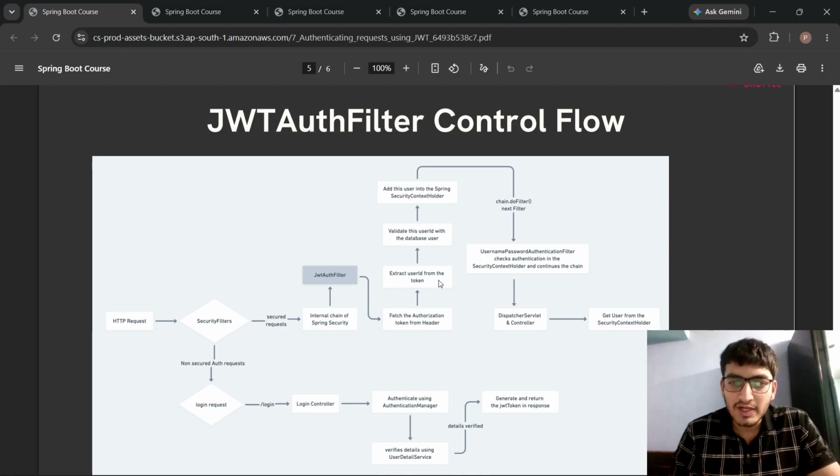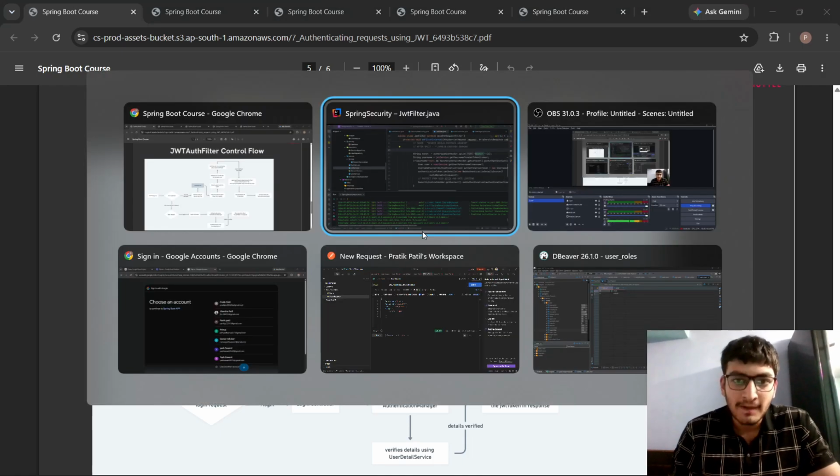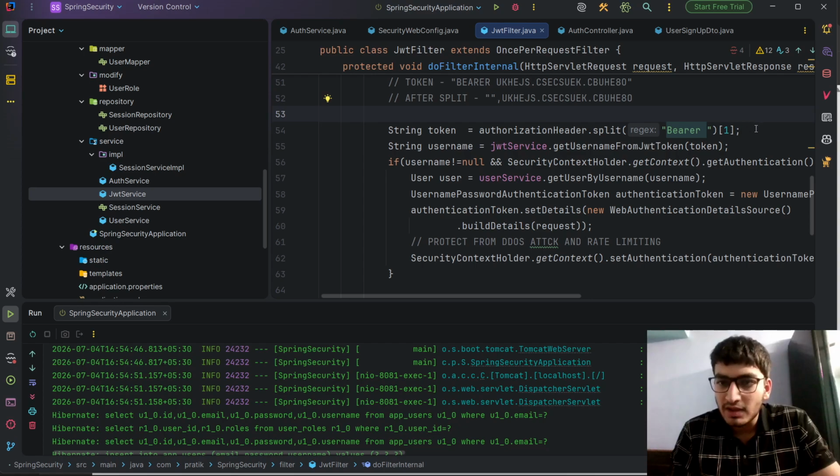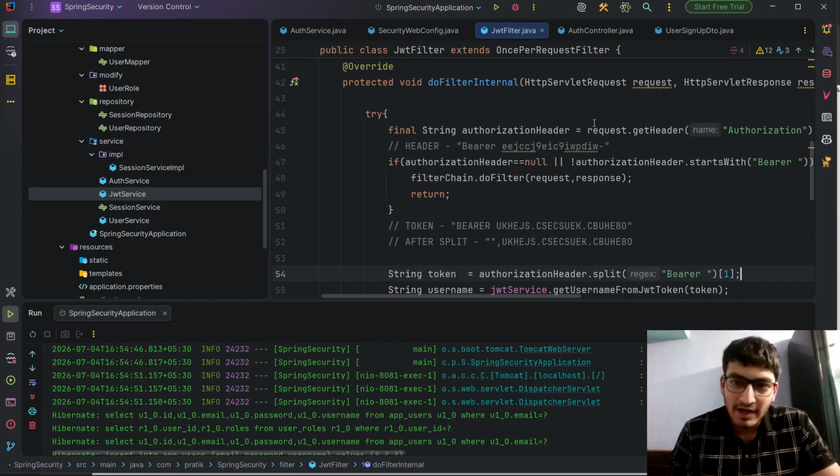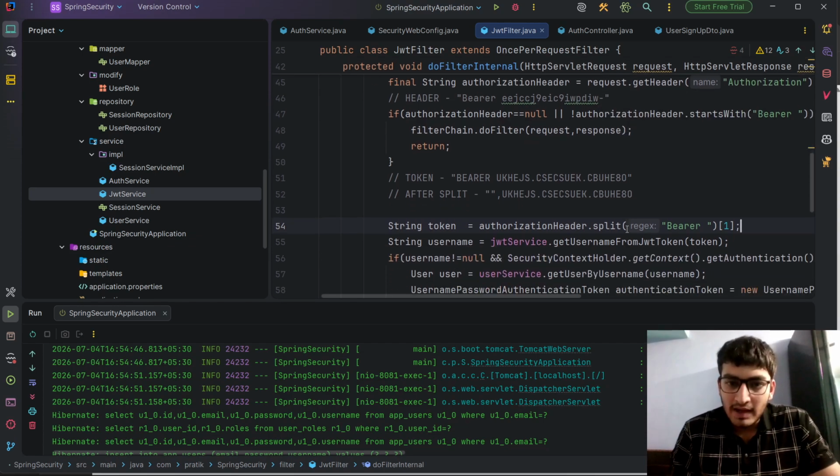Then we extract the user id from that token. I will show you that. Then we validate from the db, does that user exist? If it exists, then we add it in the security context holder. Okay, so if you are able to see, we have extracted the header, and from the header we actually took the token.